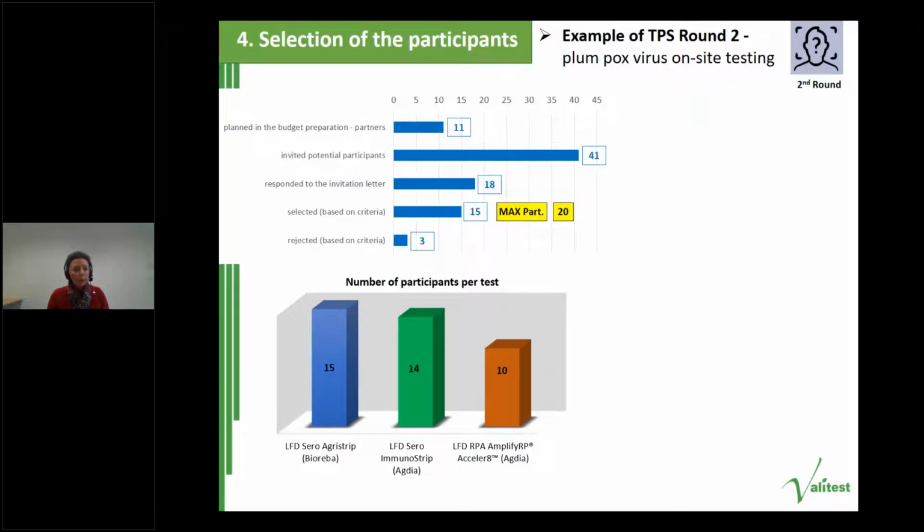So as an example, I am going to detail now the process of selection of the participants for the TPS organized plum-pox virus on-site testing. So 41 potential participants have been identified, and among them, 11 are part of the VALITEST consortium. 18 responded to the invitation letter, and finally, 15 participants have been selected for the TPS.